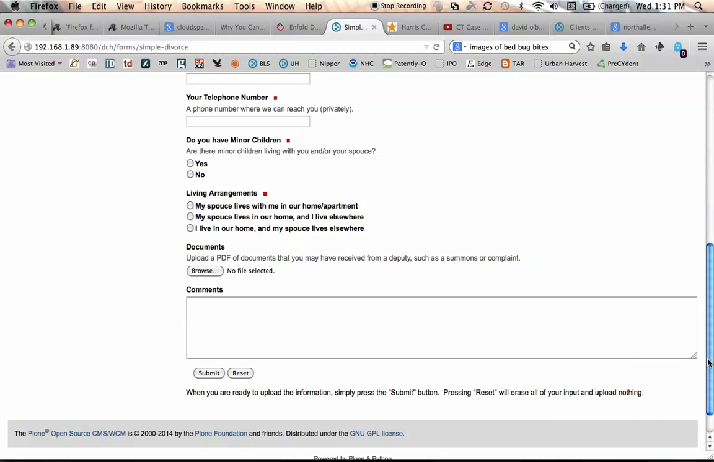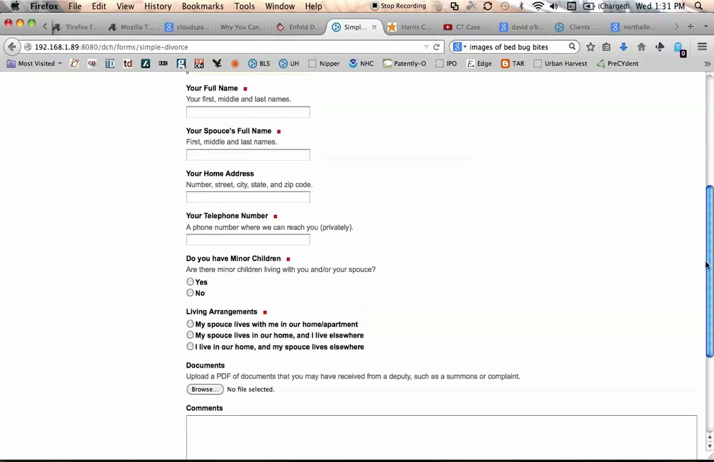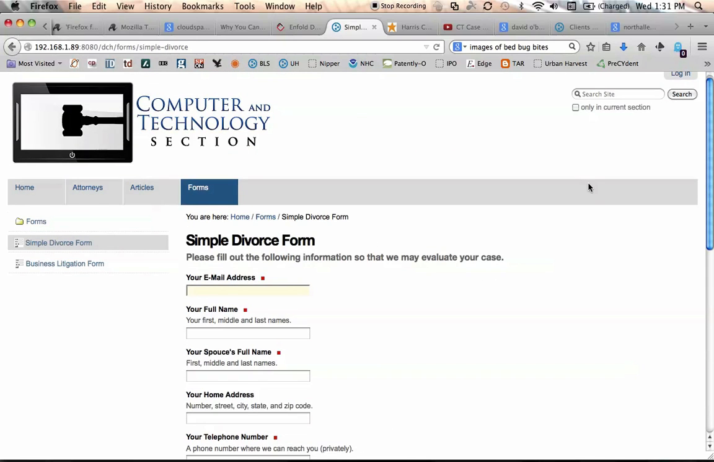Now, the forms can be for just any area of the law. We have some generalized forms, but there's also forms that can be specific to an area of the law, like intellectual property, construction, family law, what have you. And so it's really very flexible. Input from the various sections should go a long way to tailor these types of things to specific practices of law.